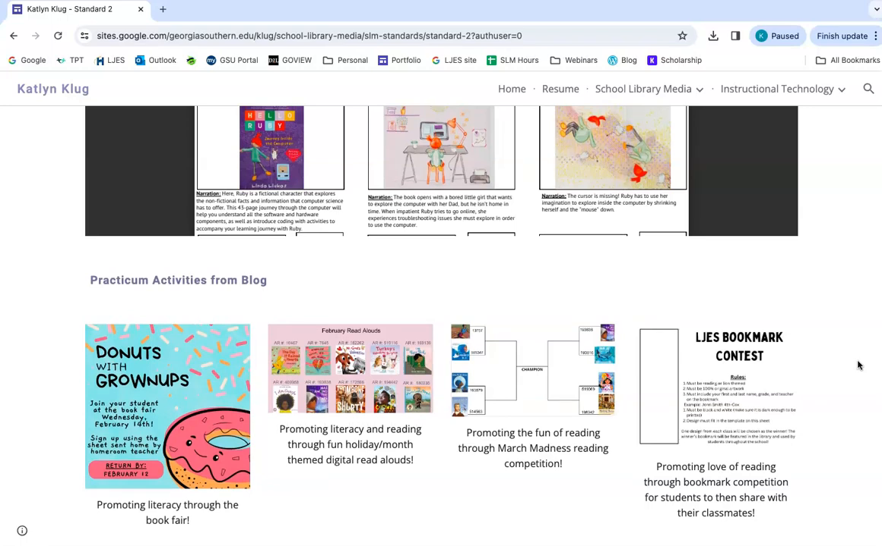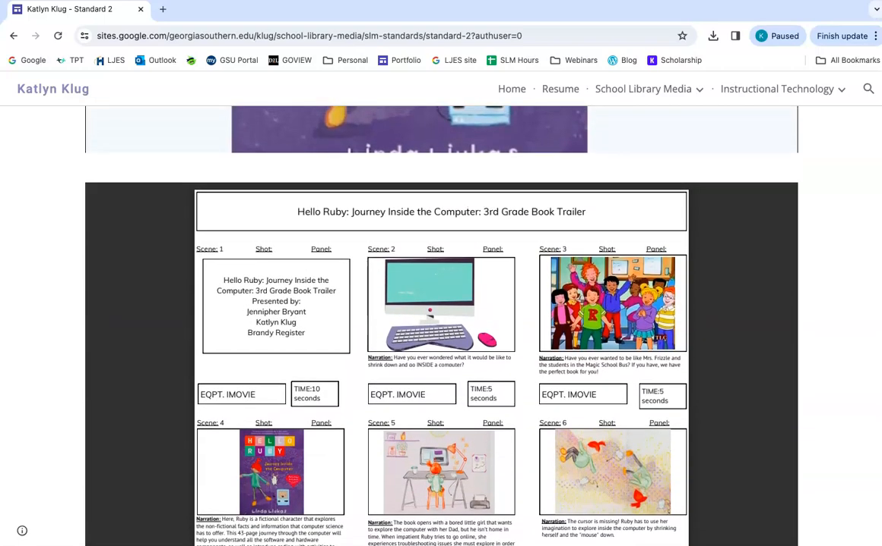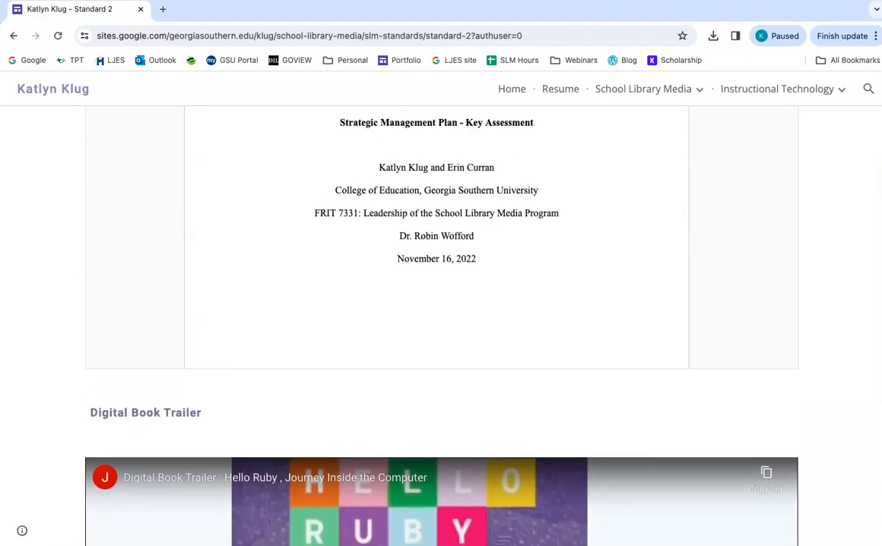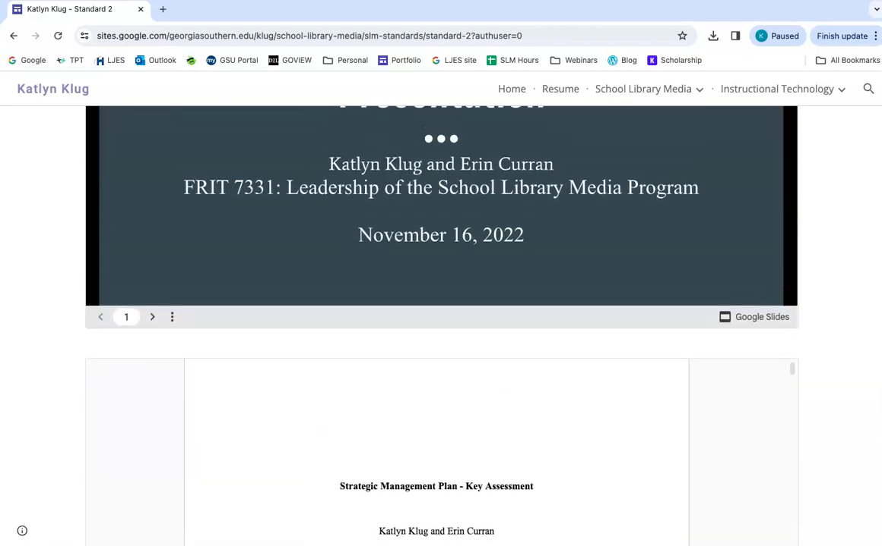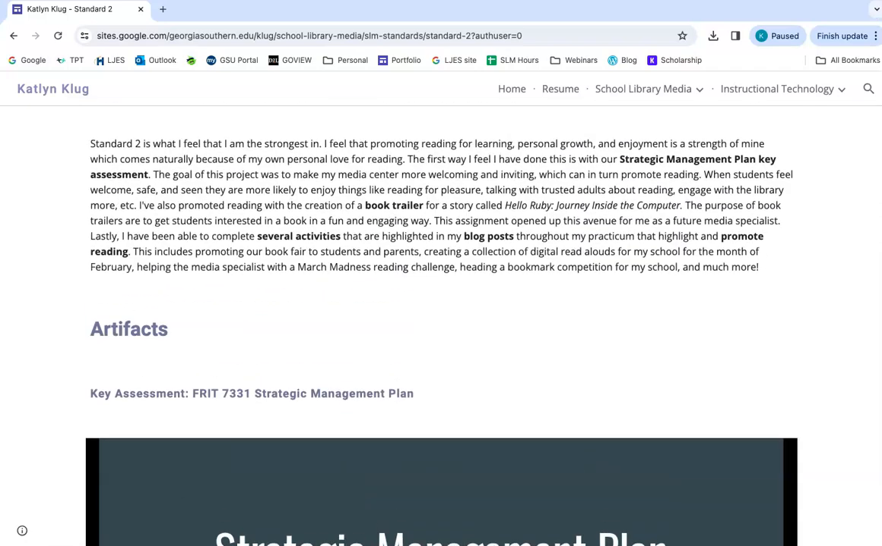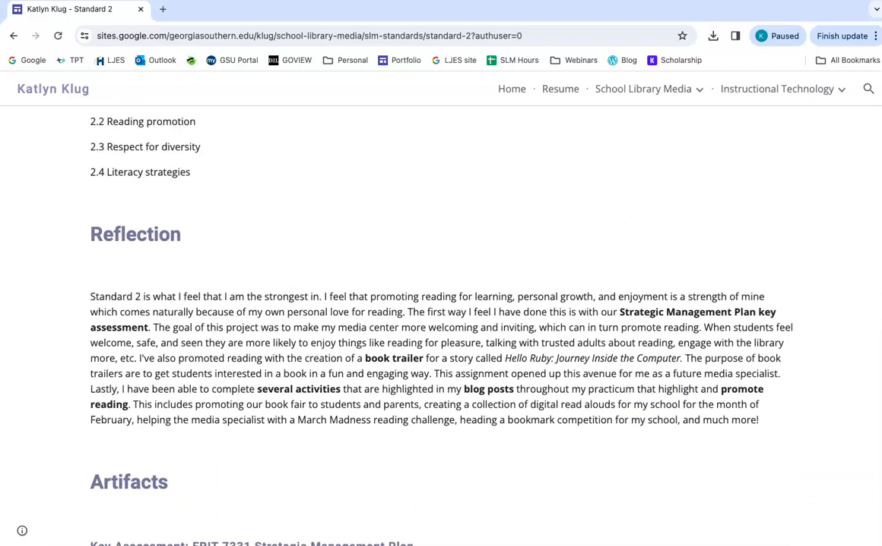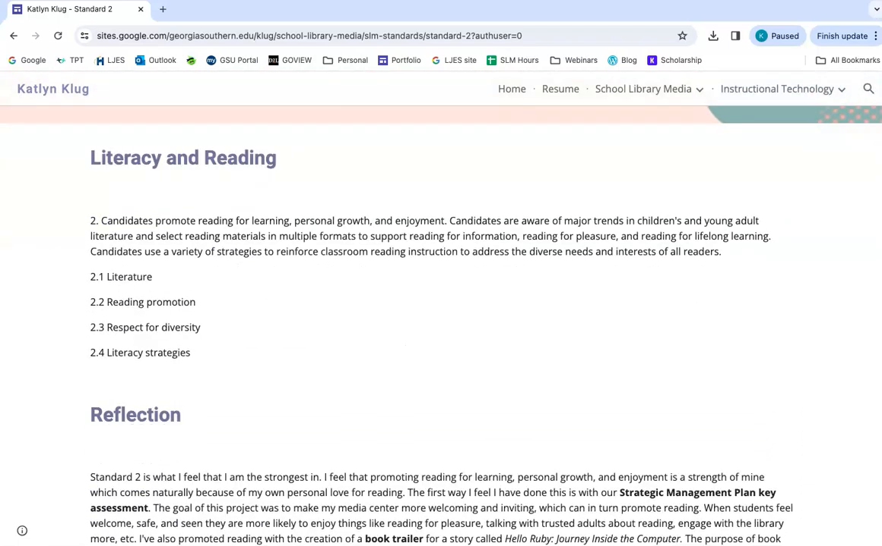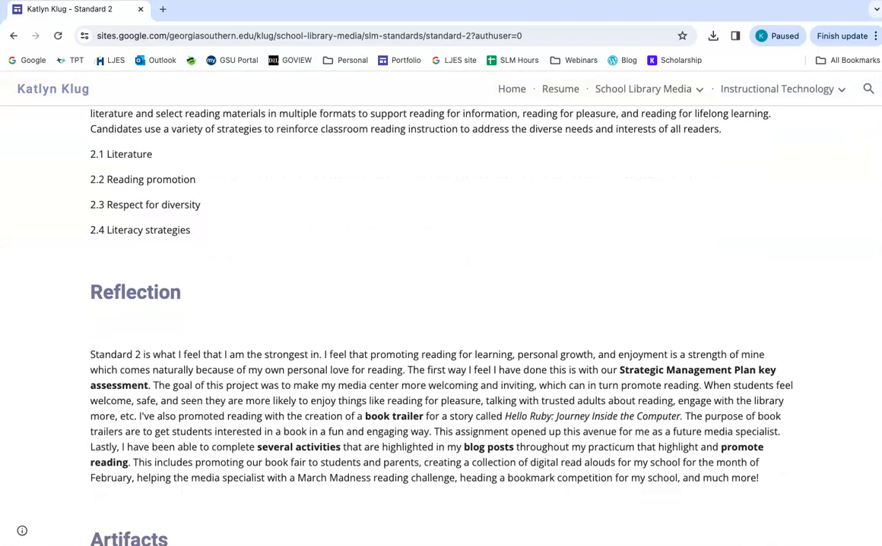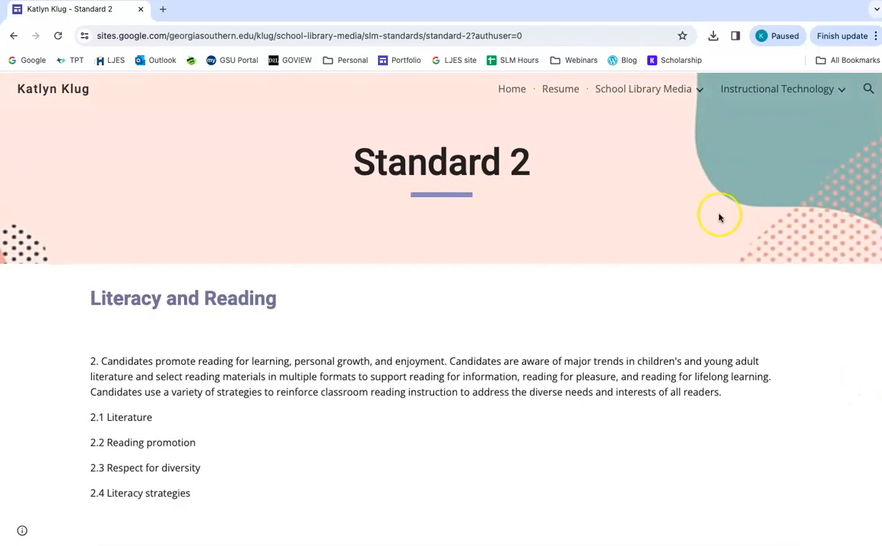The activities I included here at the bottom of this page promote literacy among our students, like promoting the book fair, offering interesting read-alouds, implementing a March Madness reading competition, and a bookmark competition for the whole school. The other artifacts were chosen for this standard because they both help to promote reading in our school. I'm always thinking about how to get my reluctant readers to pick up a book and fall in love with a series, as well as find ways to bring in the interest of all readers. This is one of the standards that I feel like I am the strongest in. I feel like I am good at promoting reading for learning, personal growth, and enjoyment, and that's a strength of mine.